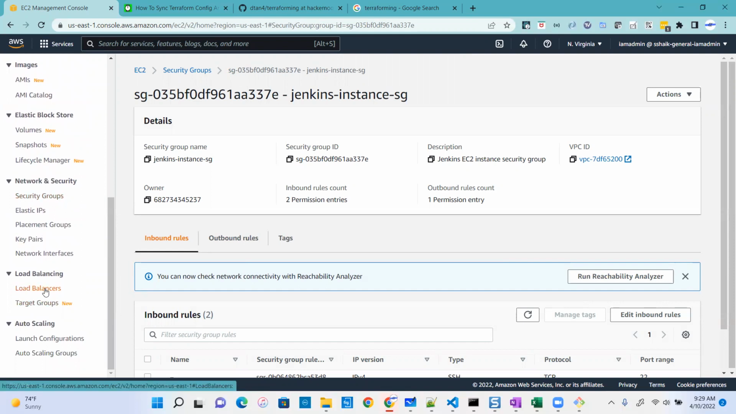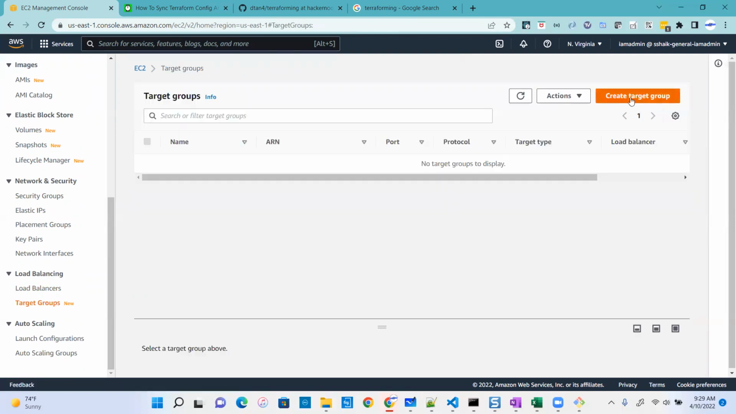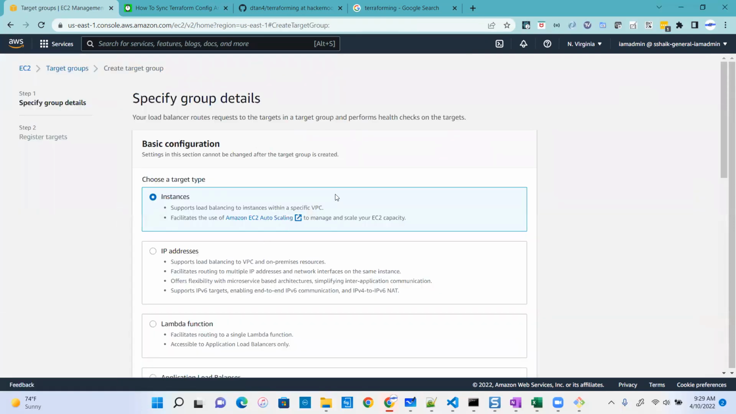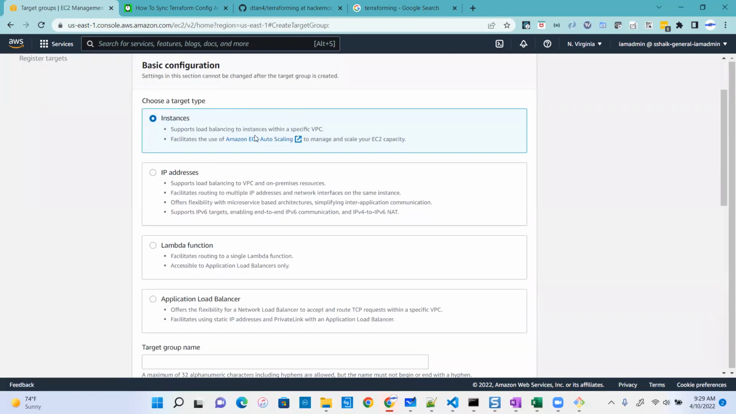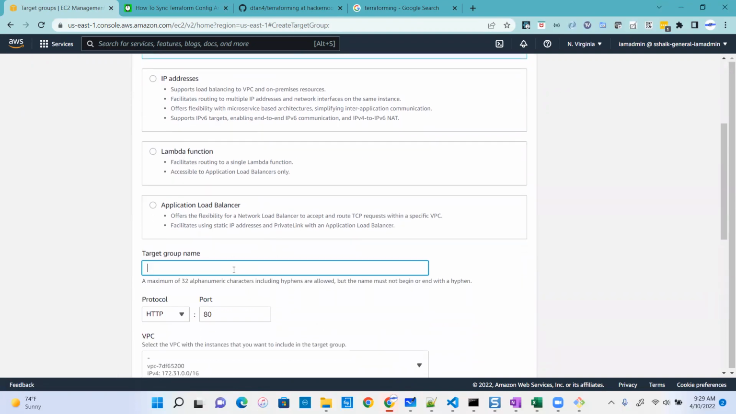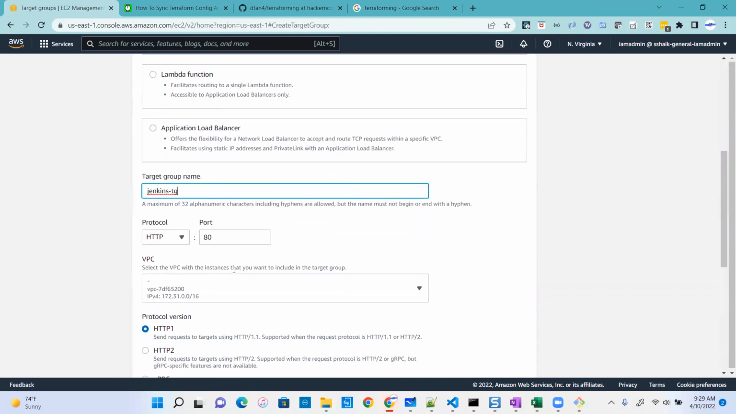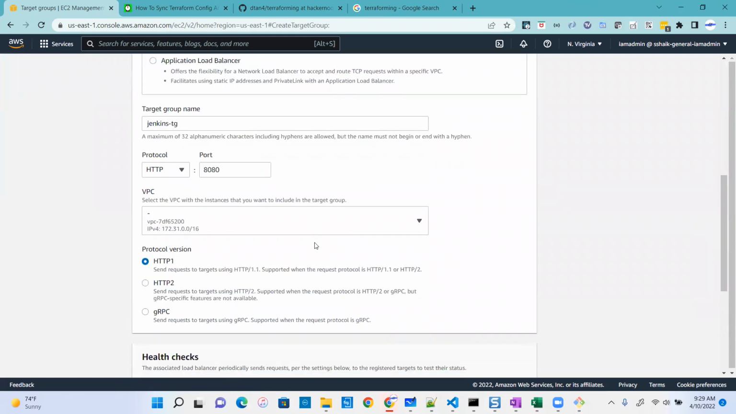Now, if I go to target group, I want to create a load balancer. I cannot create a load balancer without a target group. Well, I can, but I would not be able to map it to target group. So I want to create a target group. So let's say create target group. And I want to have it as an instance, not IP address, Lambda, or application load balancer. And then call it Jenkins target group. And the port that I want is 8080, right? Because that's the port that we want to take it to.